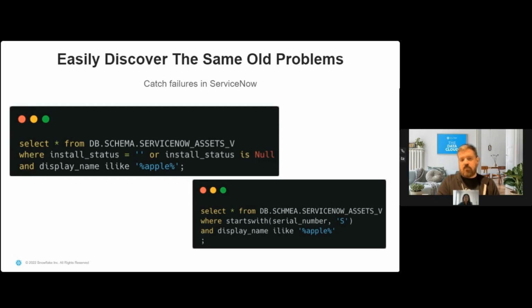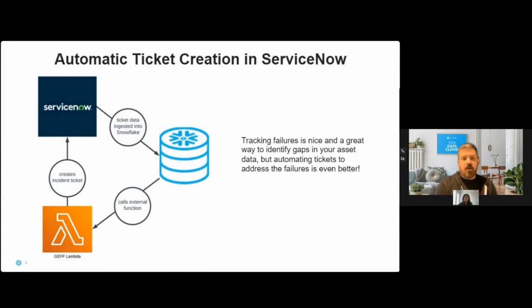How we fix it is we use ServiceNow to automatically create tickets on this data flow. When our queries in Snowflake run, we can call an external function through an open source tool that the security automation team here has open sourced on Snowflake's GitHub, called Jeff. It allows external functions to be called from Snowflake itself. So when we find a serial number that starts with S, we can call an external function. There can be rules in there to automatically create a ticket to our asset team. It creates an incident in ServiceNow.